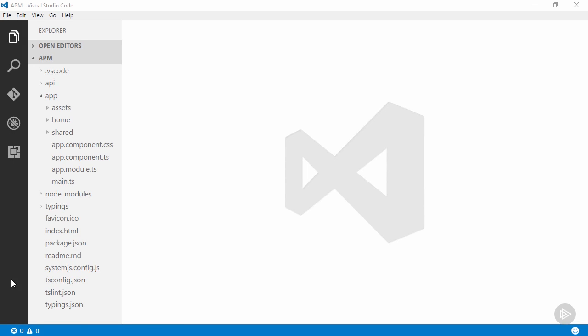Going back to the editor, notice that we now have a Node Modules folder here. This is where npm installed all of our libraries. And we have a typings folder where it installed the TypeScript definition file we needed. We talk more about TypeScript definition files in the Angular 2 Setup Revisited module. Now that we have everything installed, let's try running the sample application.